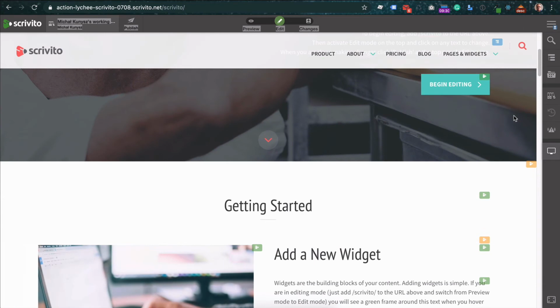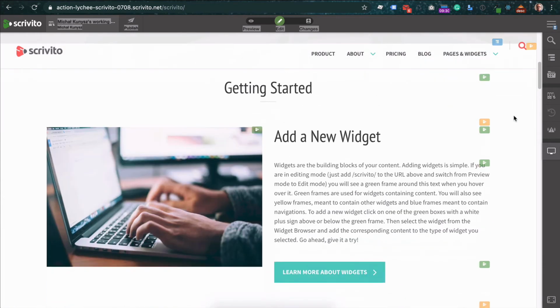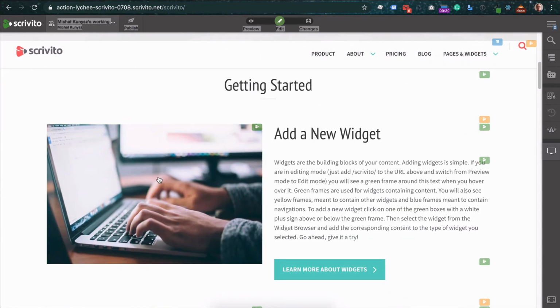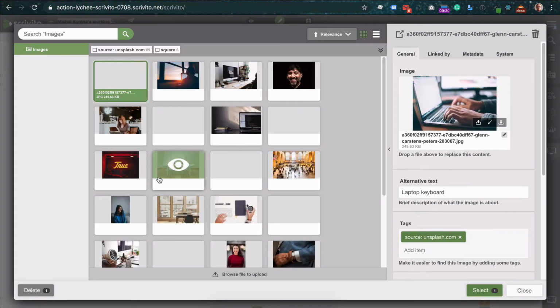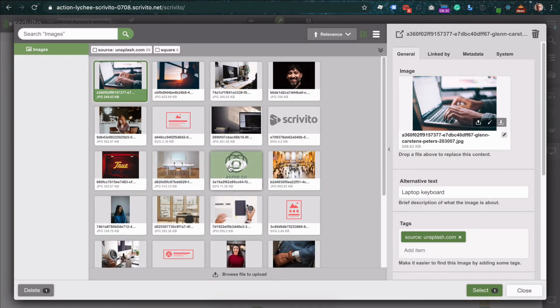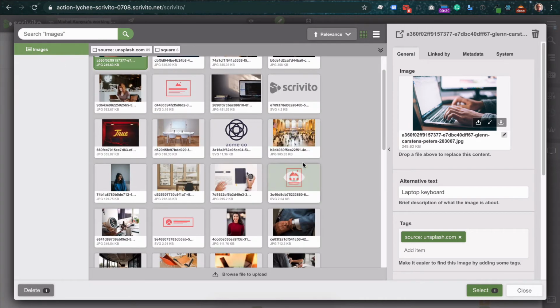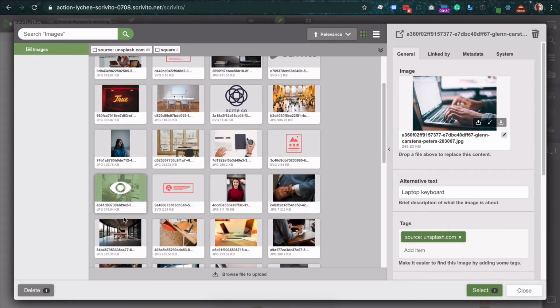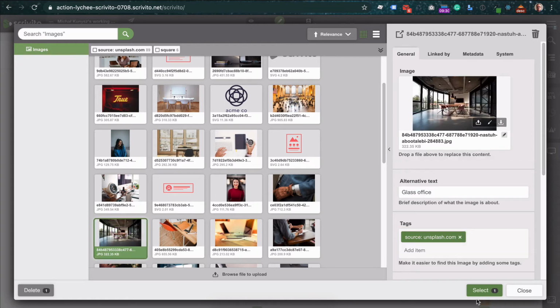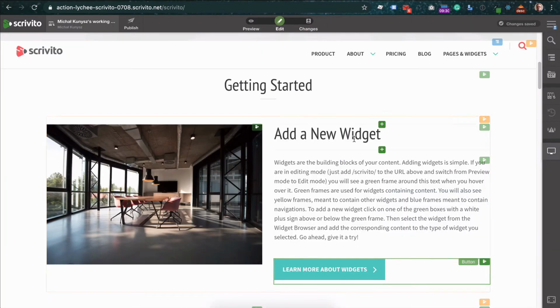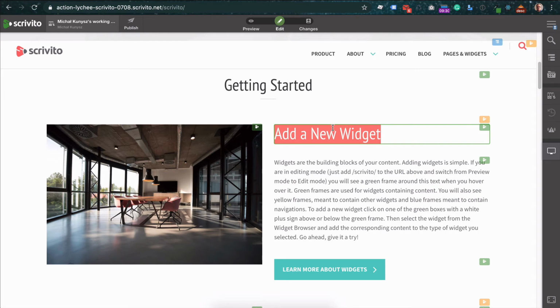Let's see something more. Okay, we want to change the image. We don't like that one. We click on it and you can see the content browser window opens up with only the images highlighted. Let's say you want to put here a picture of a nice office. Here you go. And yeah, we're changing the name, new widget.